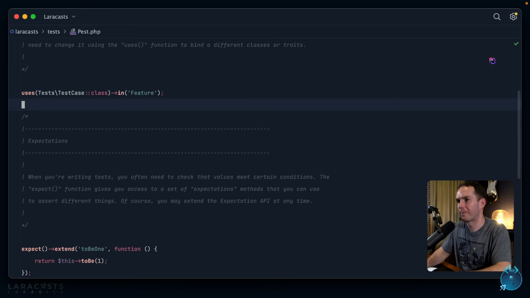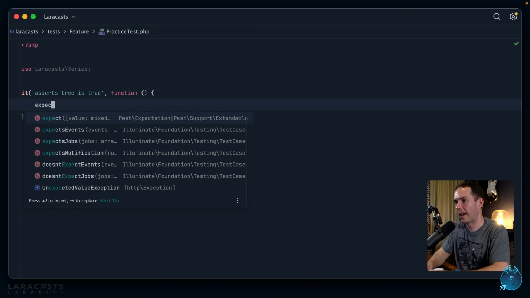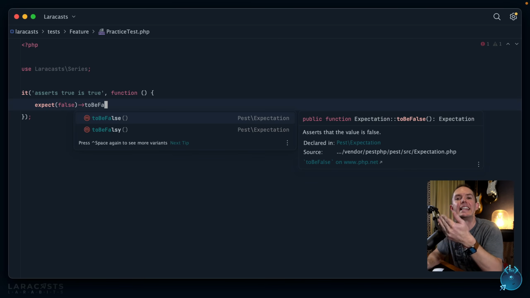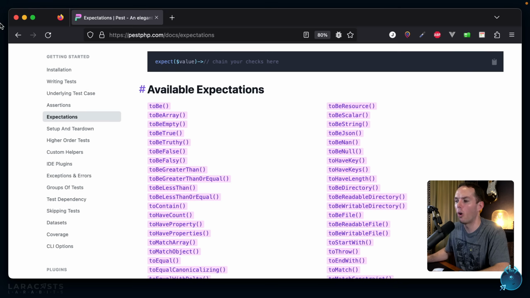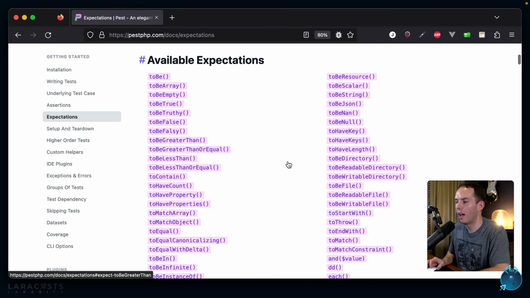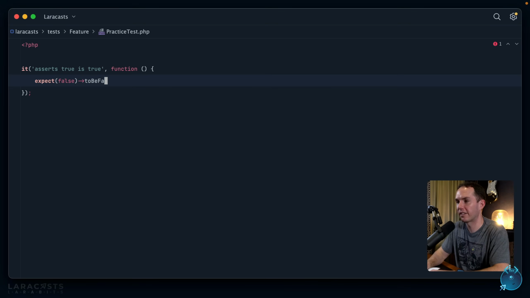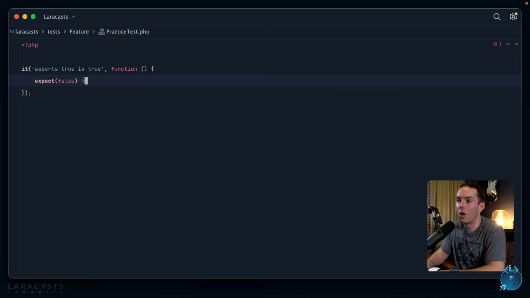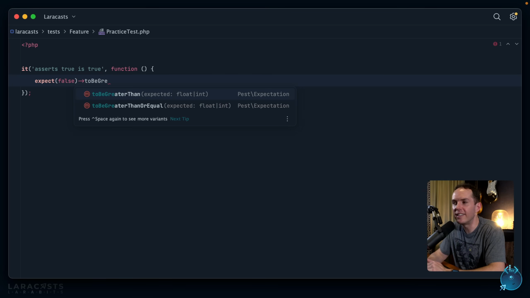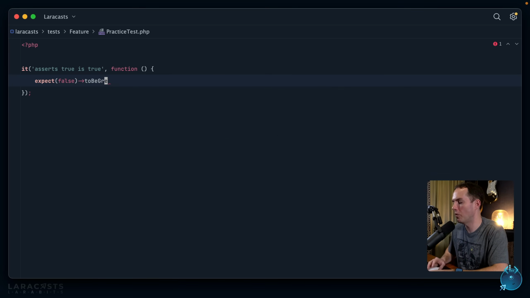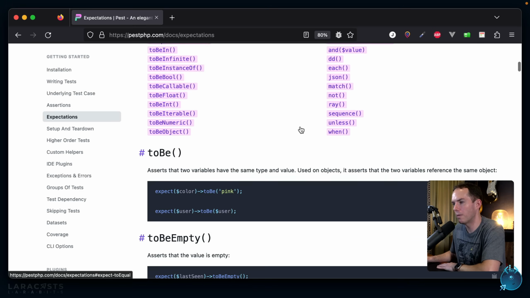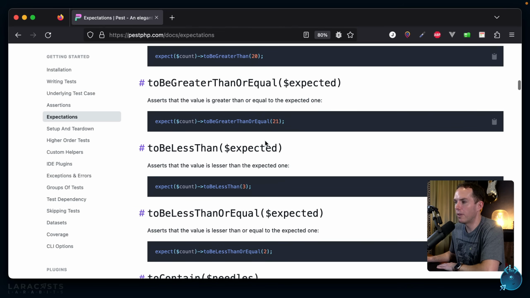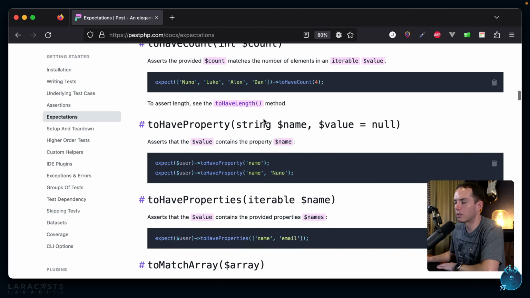Let's see, let's go back. Expect false to be falsy, and I can guess the method name is my point. For all of these things, you could guess what it should be. So if I expect some kind of method call to throw some kind of exception, or to be greater, again, you can guess what the assertion would be. All right, so don't let that part overwhelm you. To be empty, to be true, to be false, to be greater, to have count.